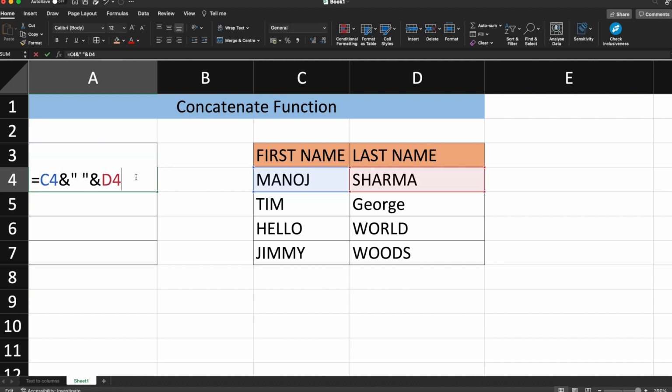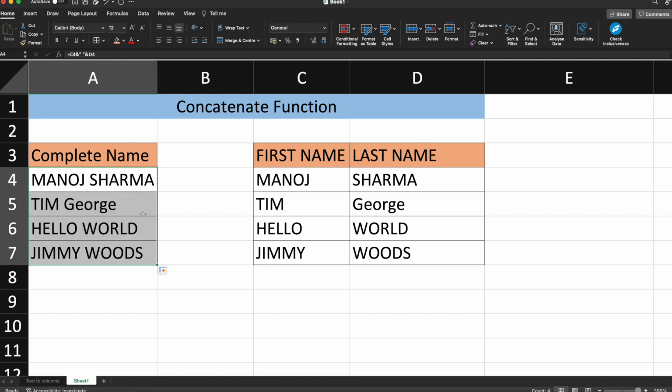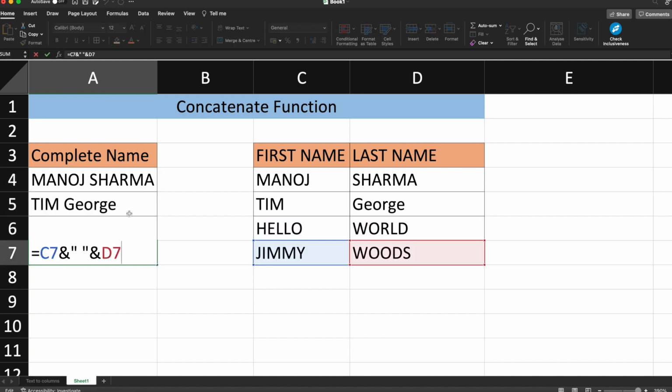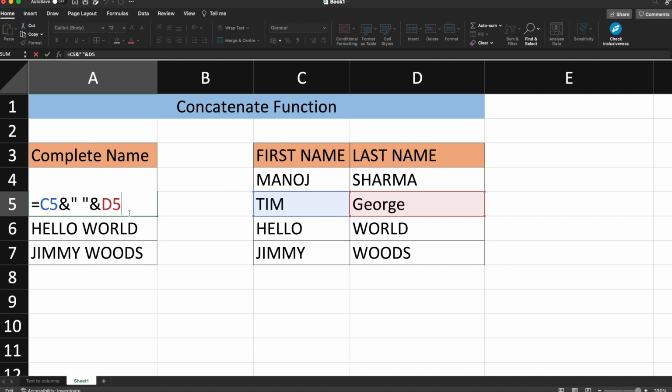And you can see by using this AND symbol, I'm able to achieve the concatenation. I'll scroll this down and everything will be applicable to other cells as well. So concatenation can be achieved using the concatenate function or using the AND symbol. So this is all about the concatenate function in Excel.